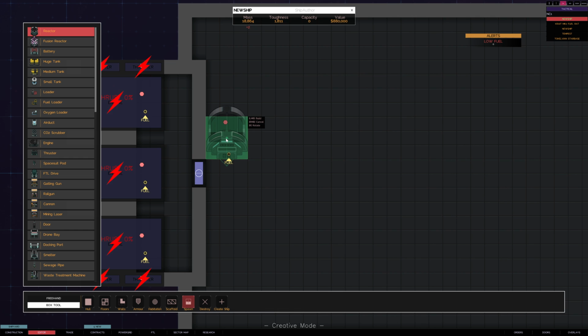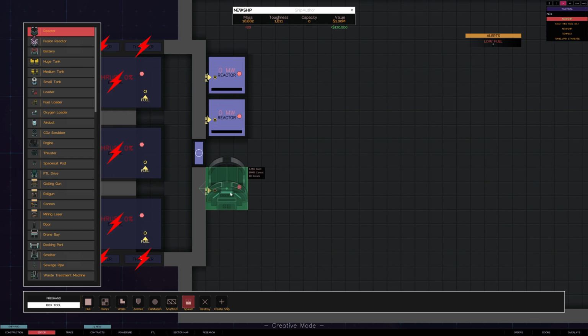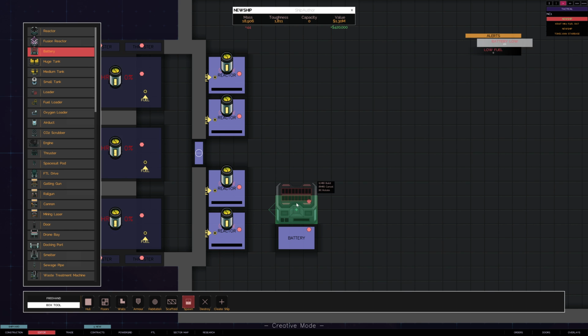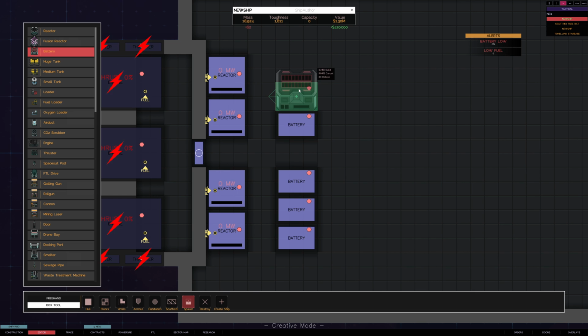So, let's see here. Let's turn this guy this way. We'll put 4 reactors in the back. I have an idea how I want this laid out already. And then batteries. I'll put 6 batteries in. I have an idea how I want this room looking. So the battery is this.